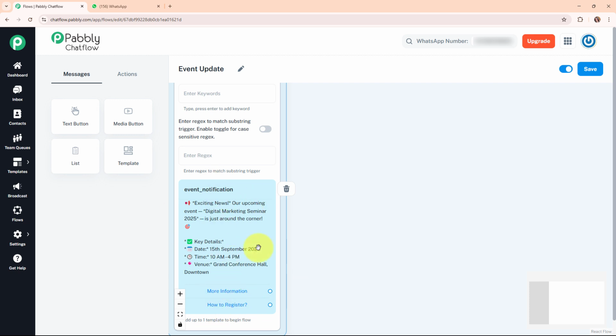So this is the basic template that I've selected over here, and now what we are going to do is continue this flow for more information and how to register. Okay, so these are the quick replies buttons that I've added in my template, and now I'm going to continue this flow by setting up the text buttons for both of these quick replies buttons.